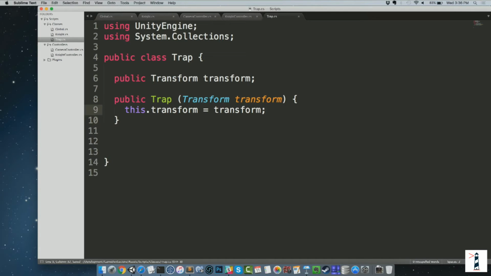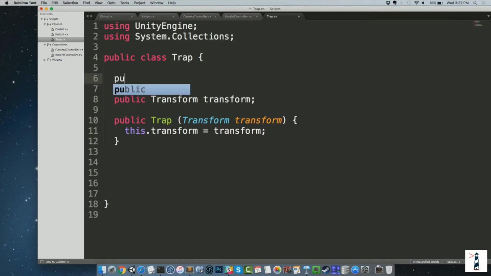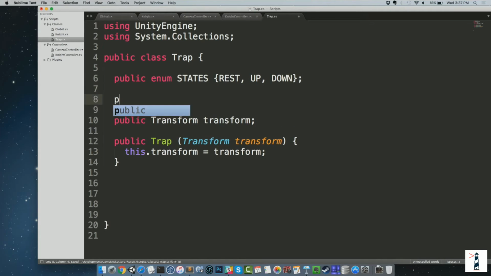Okay, so as we said, we have 3 states. First, we'll just define our states here. I don't know if you guys know enumerators, but they're just integers, to be honest. So we have 3 states: rest, up, down, and then we have a state. We'll just make these private.